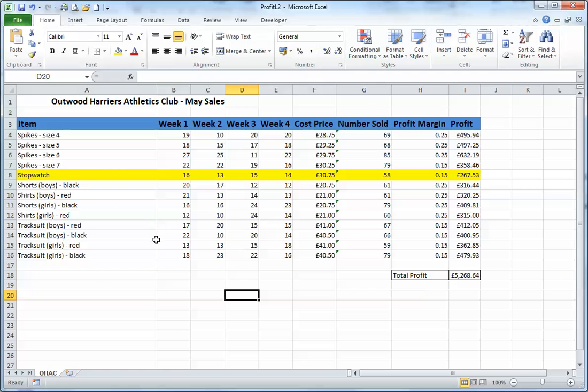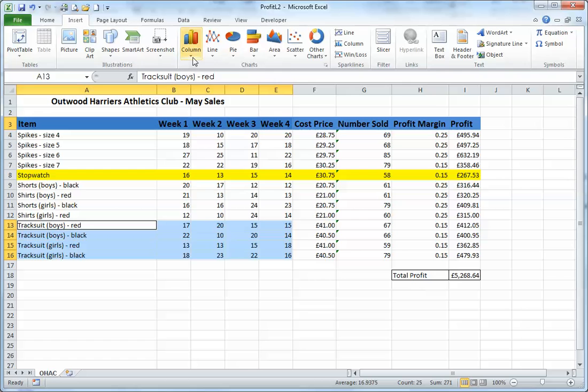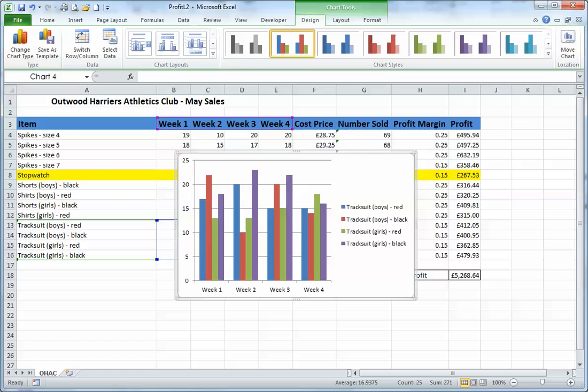Okay, so the last thing you need to do is create a chart, and there's 6 marks available altogether for this chart, and you're told that you've got to do a chart for the tracksuits for the 4 weeks in May. I actually want these headings week 1, week 2, week 3, week 4, so I'm going to highlight item to week 4, hold down Control on my keyboard and select tracksuits and all of the sales data. I'm then going to go to Insert, Column Chart. There we go. So I've actually got 2 marks now out of my 6.